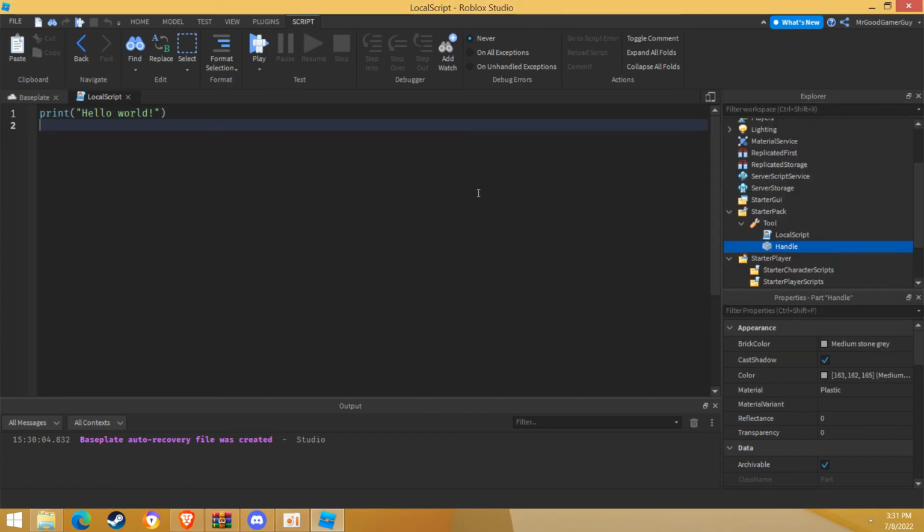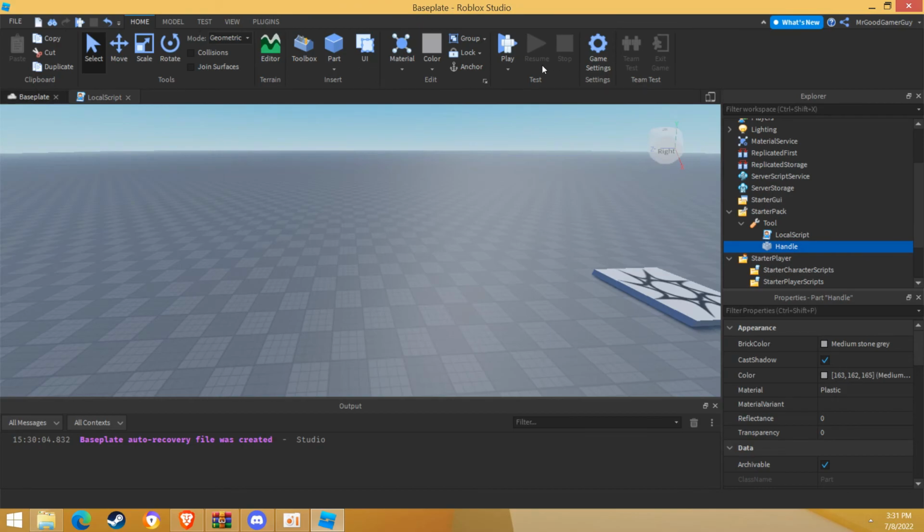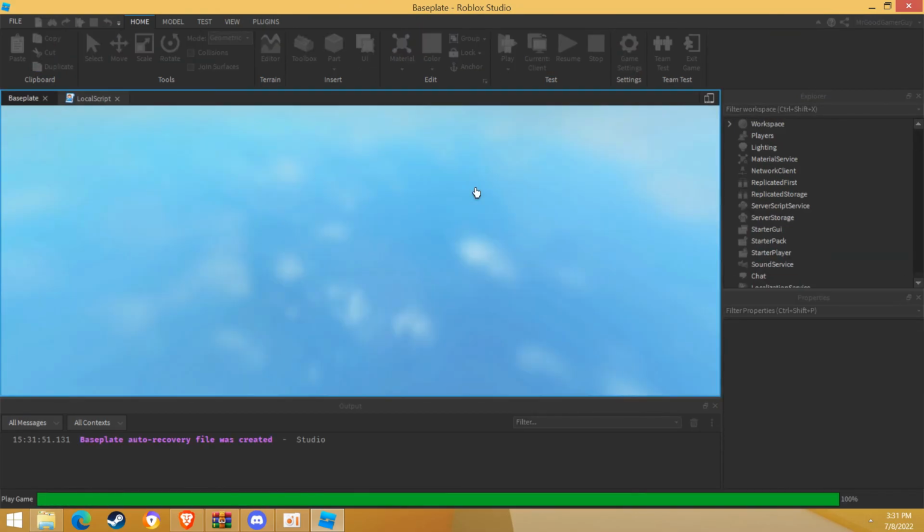Okay, the funniest thing just happened. F2 is the keybind for me to stop my recording, so I pressed F2 and it ended it. But F2 for you should change the thing. Alright, so yeah, we have the tool, it's going to be handle. Let's just play the game so we can check it out.